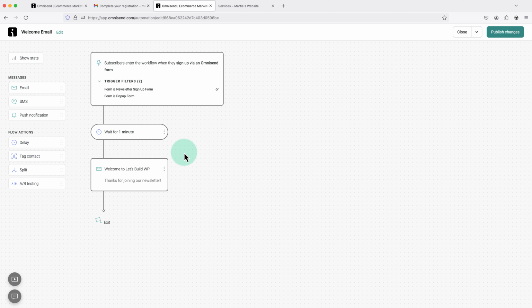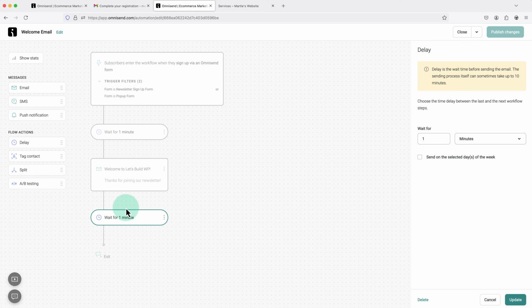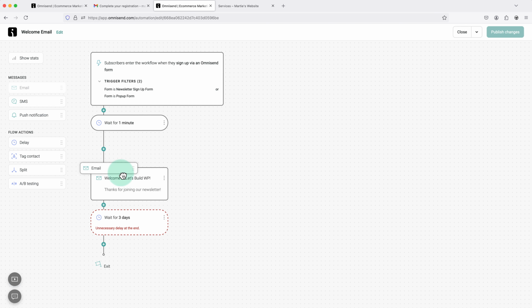We just need to click and drag the delay block from the left into the editor after the email. Then we're going to set this to 3 days on the right. And click Update at the bottom. Then we're going to click and drag the email block from the left in here underneath the delay.